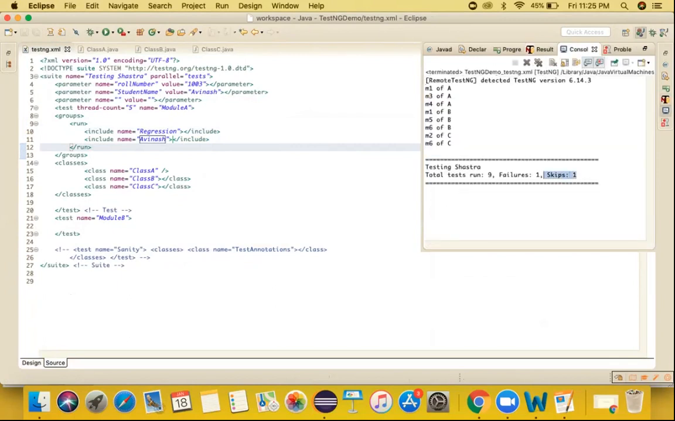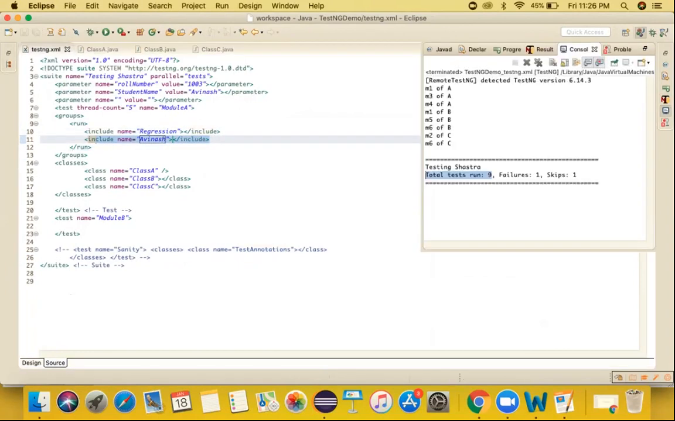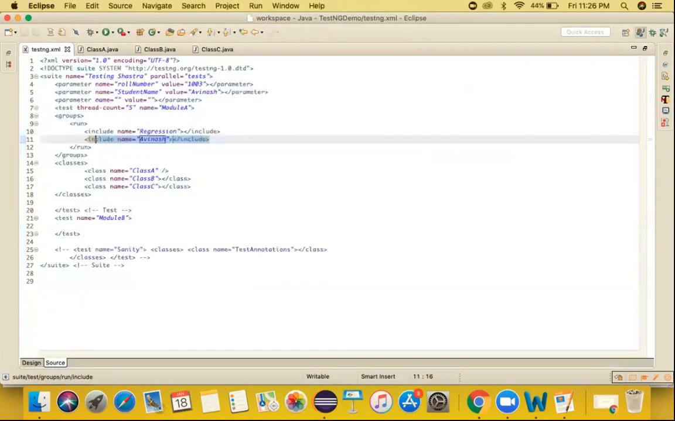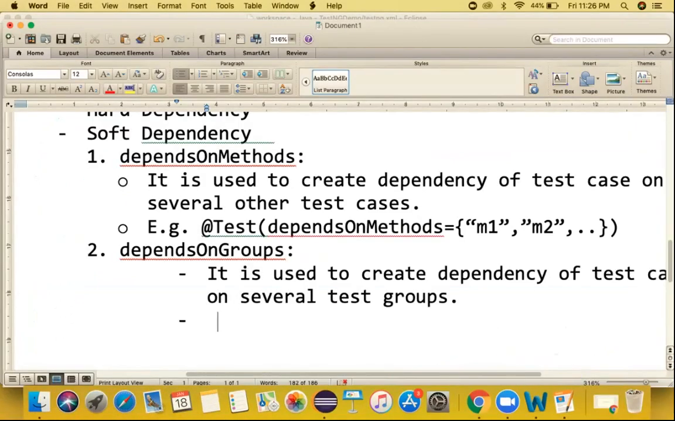Perfect. Now can you see over here, skip is 1, total run 9. Why? Because regression and Avinash both groups are executed. Failure is 1: M1 test case of class A has failed. And skip is 1. Now which one is skipped? It is the M5 method of class A which is skipped. Why? Because it depends upon the regression group. Did you get this point now? So this is how you can create a dependency on groups, dependsOnGroups.